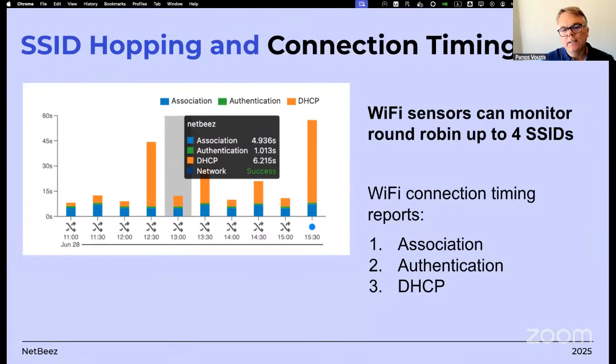So now another set of data points and testing we do has to do with the Wi-Fi association, authentication, and DHCP process and timing. This is exclusive to Wi-Fi sensors.